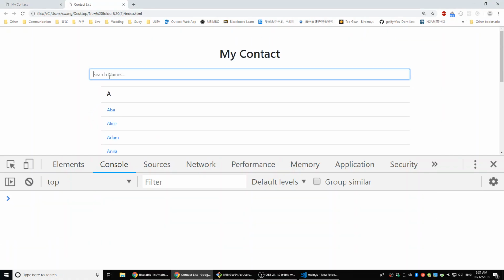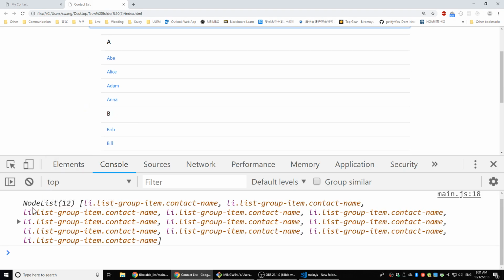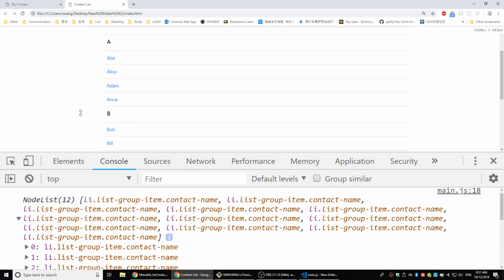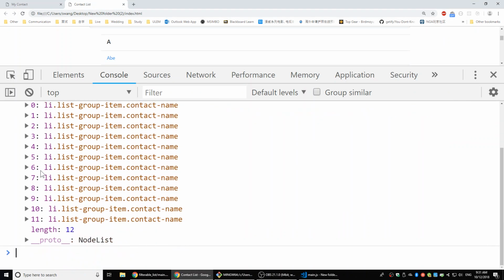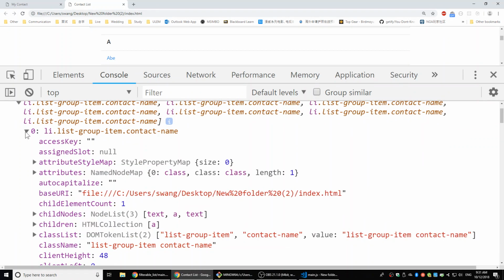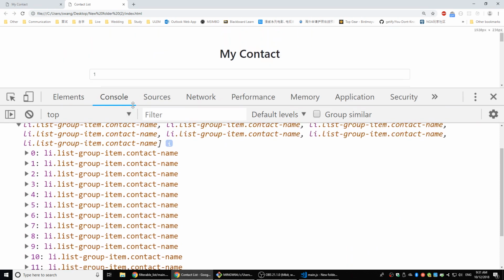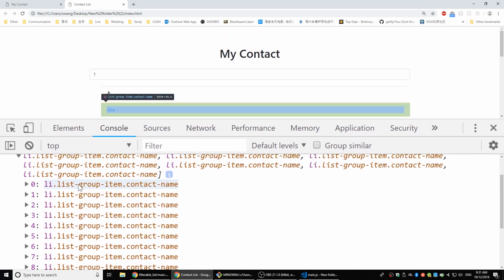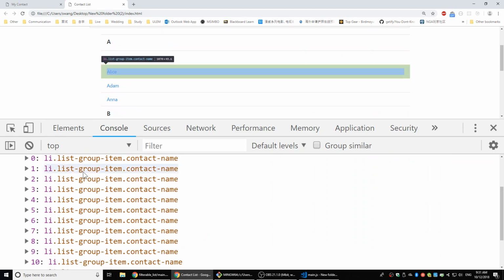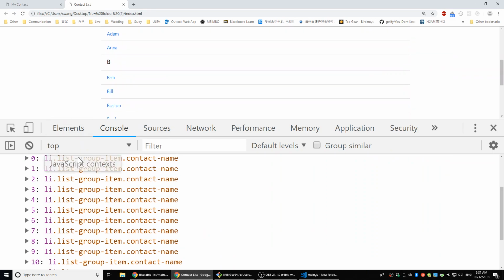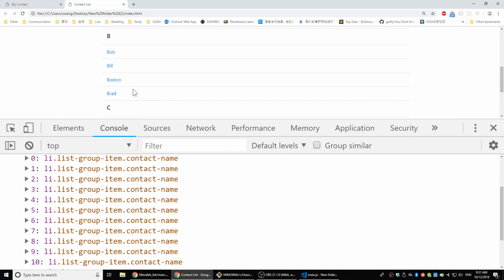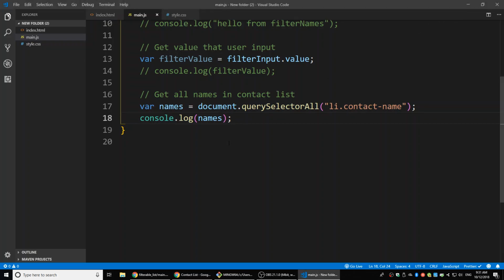So when I type something, it's going to call the function and give me all the list items I have here. I have 12 list items. So it's the first one, the second one, and it's going to highlight it for me in my page. First one, second one, third one, fourth one. Yeah, it actually works. It's getting all the items I have here. I actually have 12 here, and let's comment out this console log. All right, I got all the list.